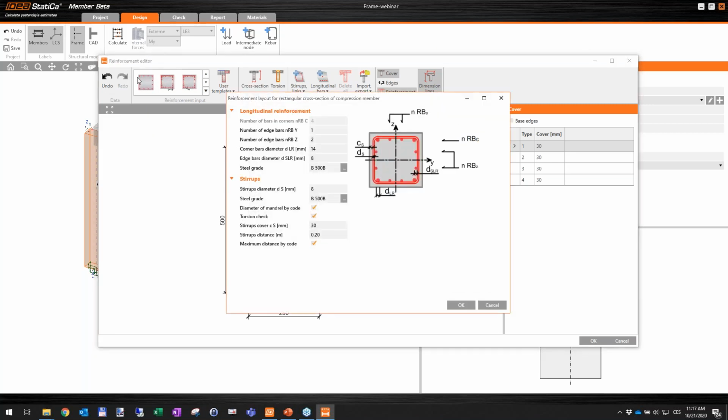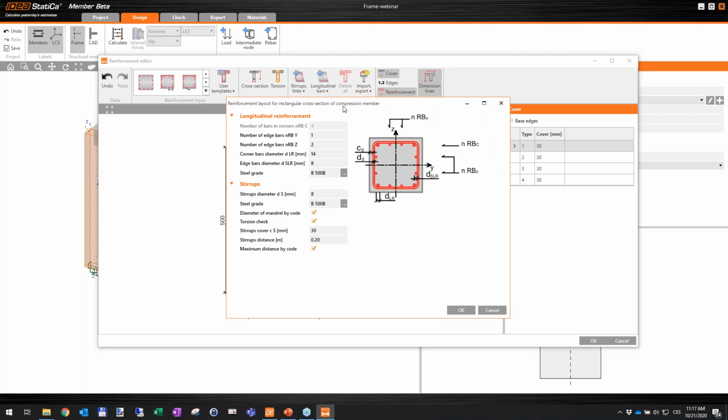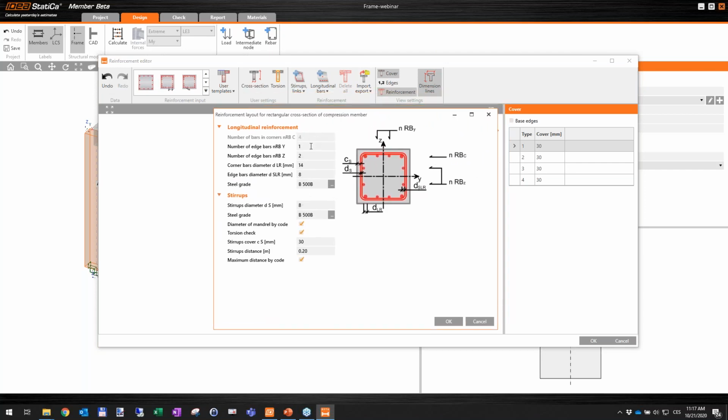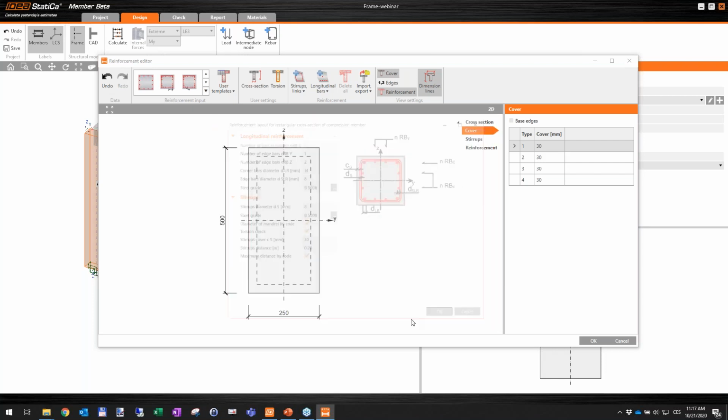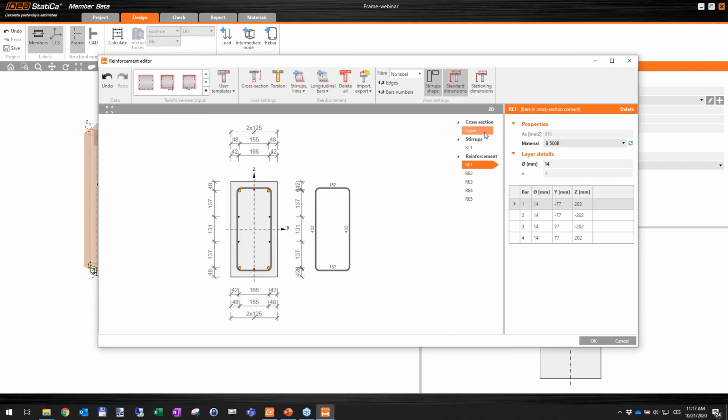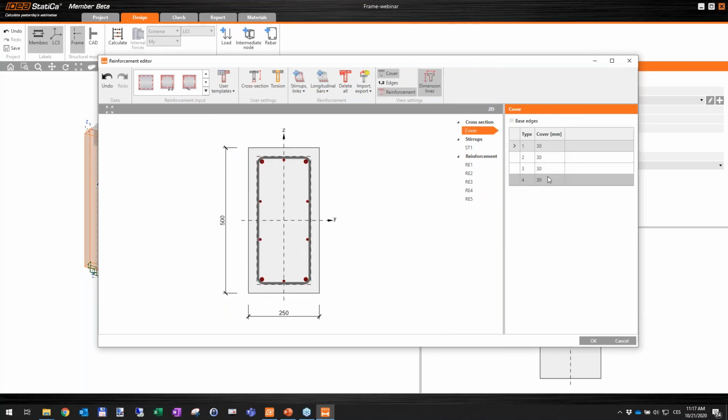Templates for reinforcement. So I will use it because it's very fast, and define the numbers and diameters of the longitudinal bars and stirrups. So let's have 14 millimeters diameter in the corners, then some additional reinforcement 8 millimeters, and stirrups will also be 8 millimeters, distance 200 millimeters. I click OK. You can also define the cover here.